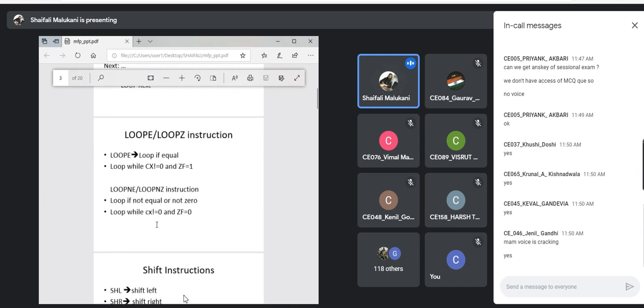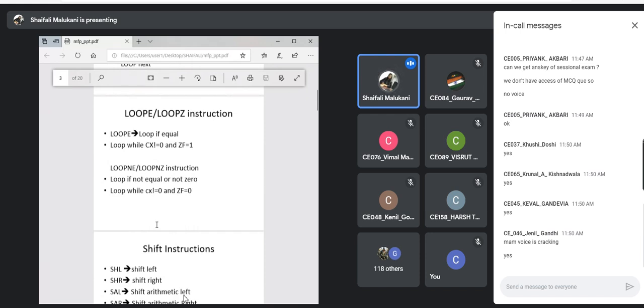Okay. One more instruction that we are having is LOOPE, loop if equal. One more instruction that we are having is loop if equal. What is that?